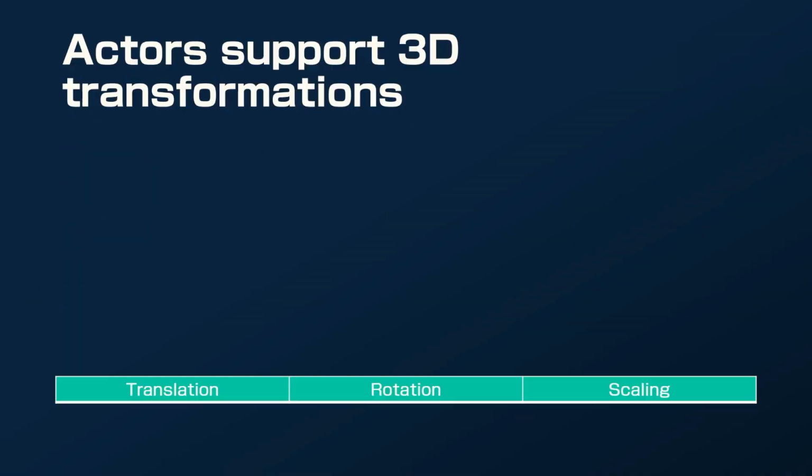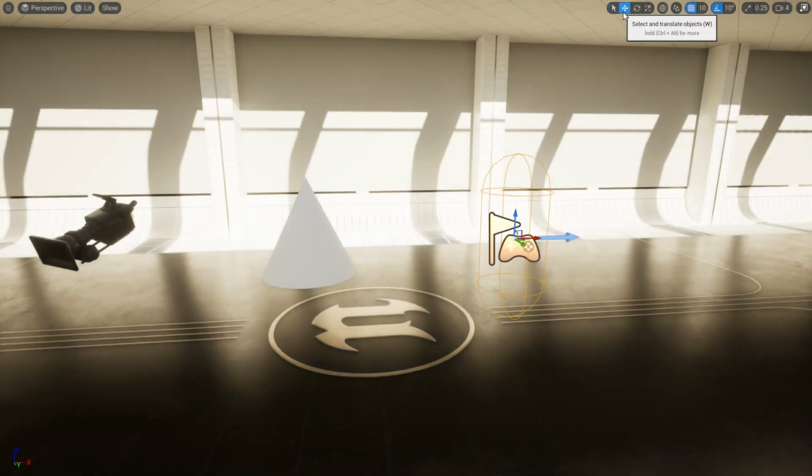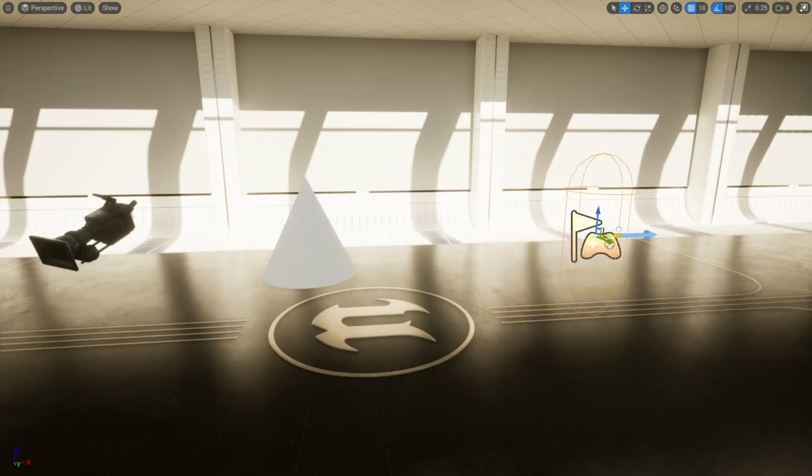Also, actors will support 3D transformation. For example, translation, which lets me move our actor to any place of our level. Rotation, that lets me rotate it on its axis. And scaling, that will let me make my actor either bigger or smaller.